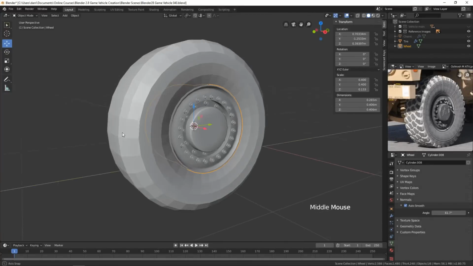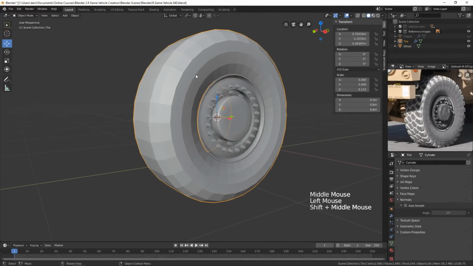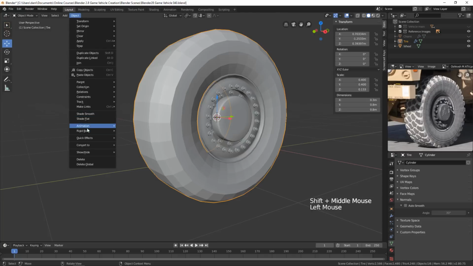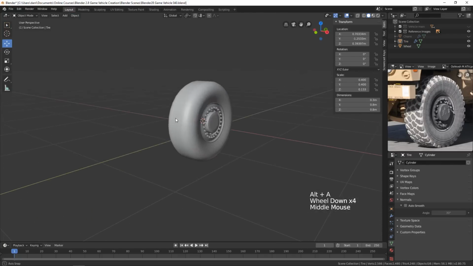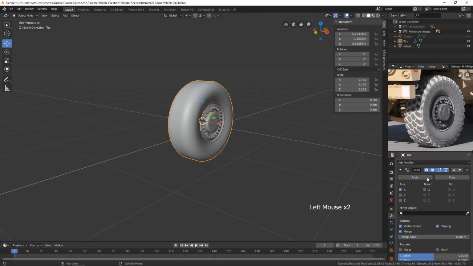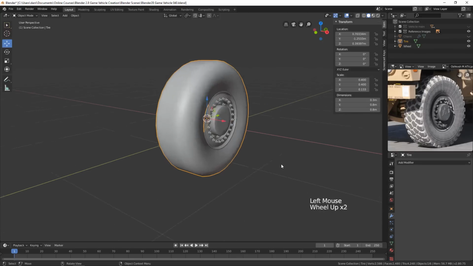All right, now for the tire treads. Let's take this tire, and I'm going to go ahead and smooth it. Shade smooth, just so we can see how it looks there. Okay, and I'll also apply that mirror modifier. We don't need that on right now, so I'll apply that.